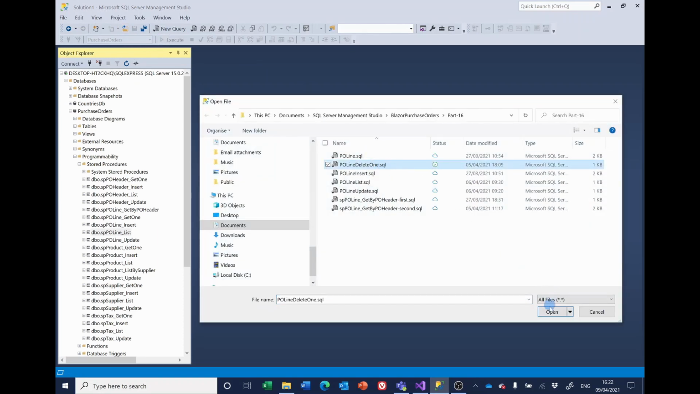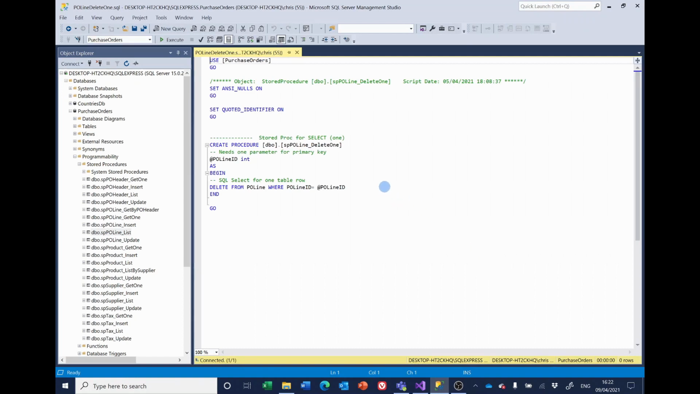Luckily, I've got one handy. The code is very simple. It simply says use the purchase orders database, then the usual business about setting ANSI nulls on and quoted identifier on, and then create a stored procedure which we're going to call sp_PO_line_delete_one, and we're going to pass into it the PO line ID. That's going to come from that new list that I've created, and it's simply begin, delete from PO line where PO line ID equals the parameter we're being passed in. So I'll execute that.